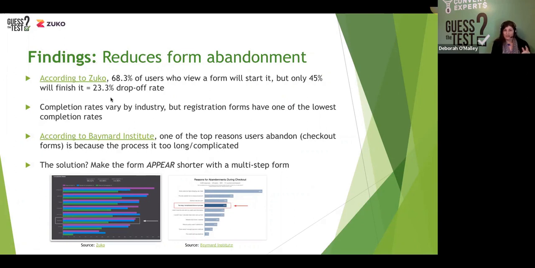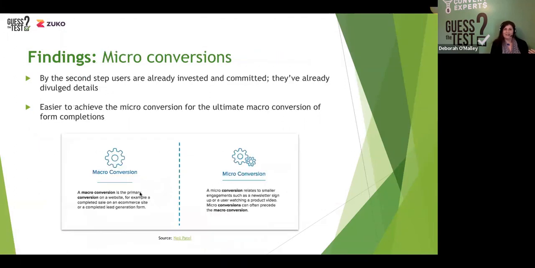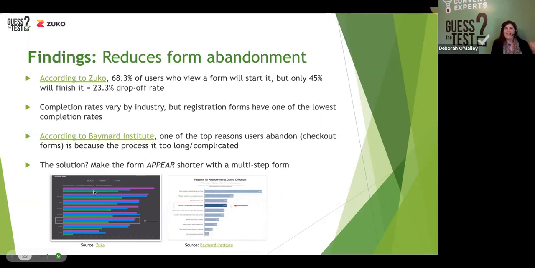68.3% of users who view a form will start it, but only 45% will finish it. So that's about a 23% drop-off rate. Now, that does vary by industry. And you were telling us earlier, government forms, as complicated as they are, they tend to have shorter drop-off rates because people are so high intent and there's not a lot of competition. But registration forms have one of the lowest completion rates. Are you able to tell us about that?